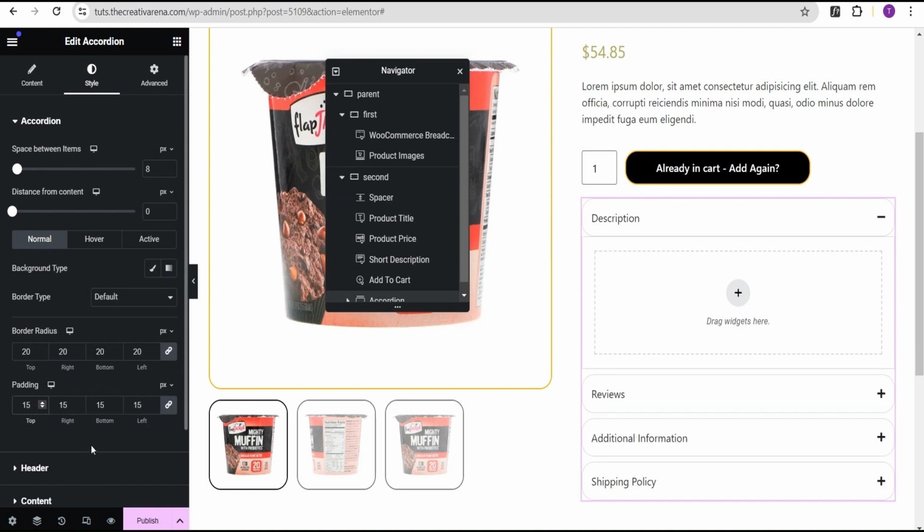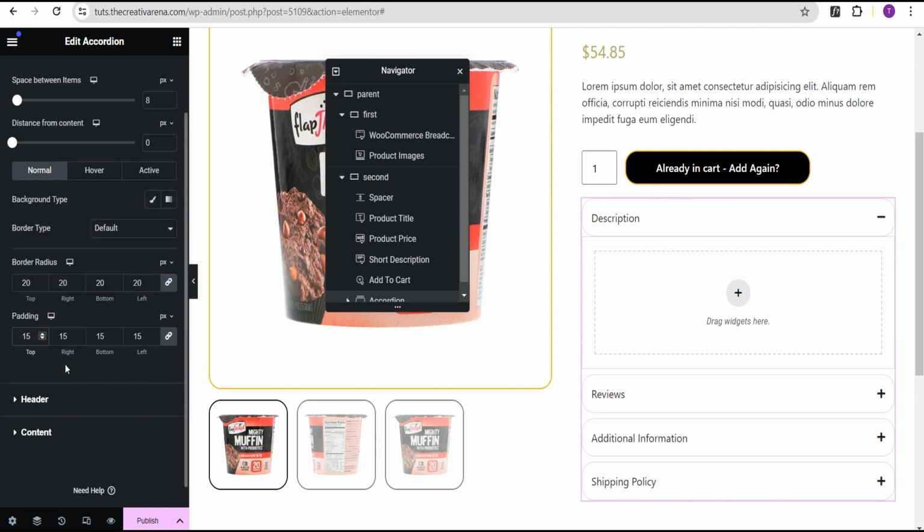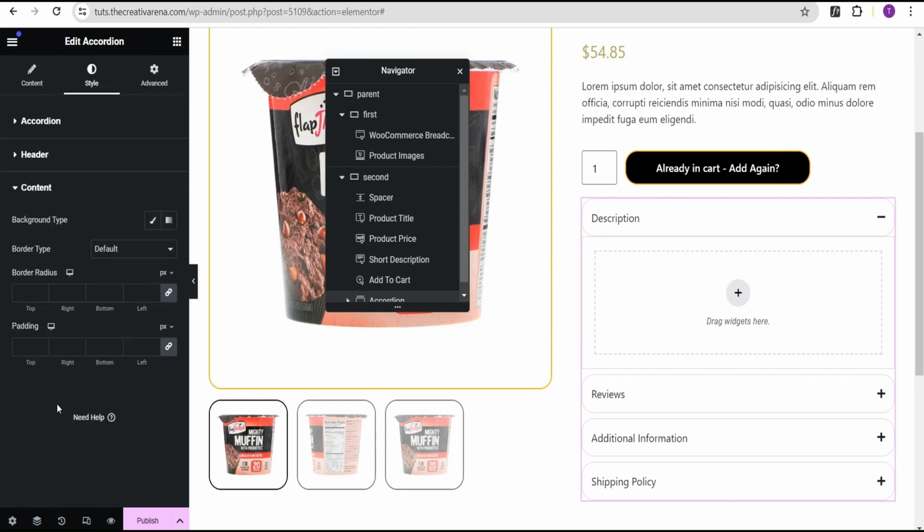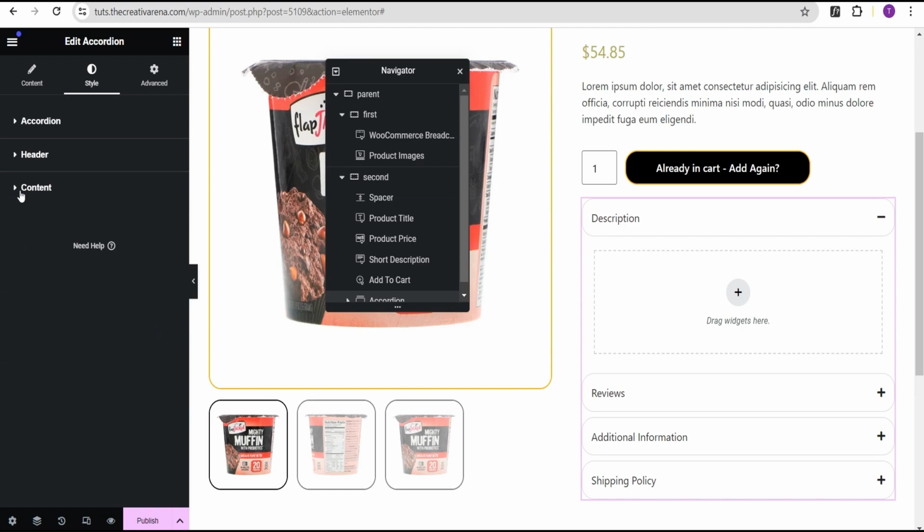Okay, so now that we've done that, we're going to come over to our content. Now for the content, we're going to still leave the border type. Let's remove the border type. Let's set the border type to none. And then for the border radius, let's give it a border radius of 20 pixels as well. Okay. All right.